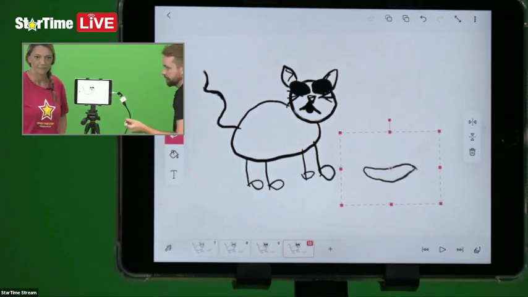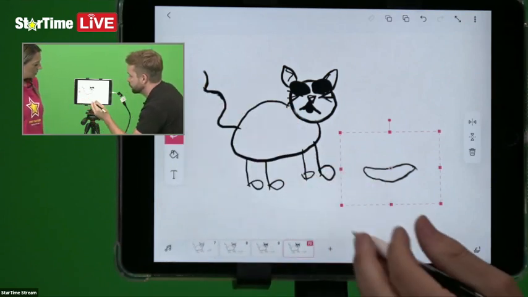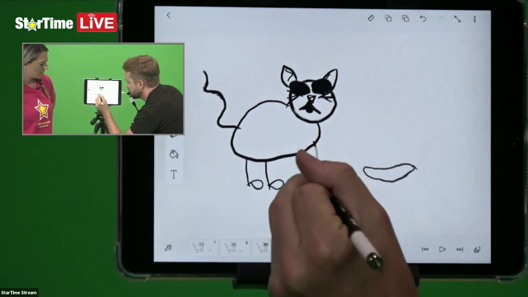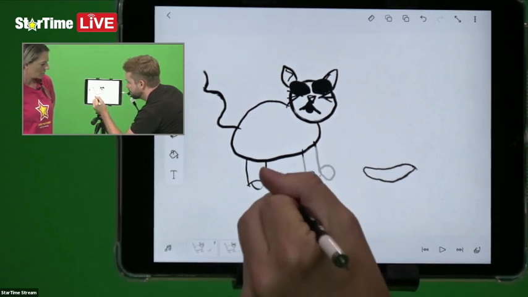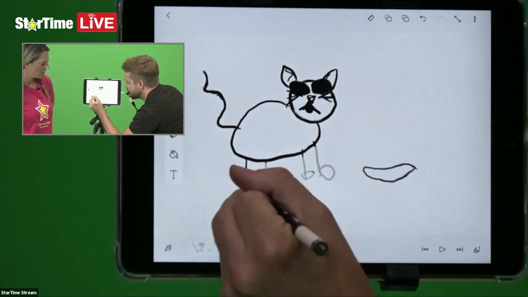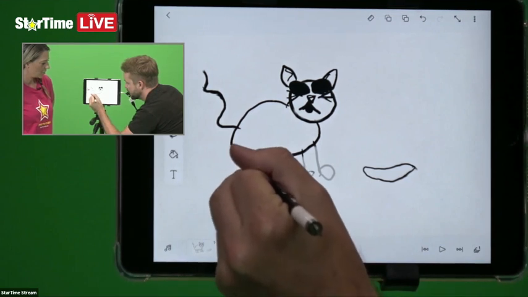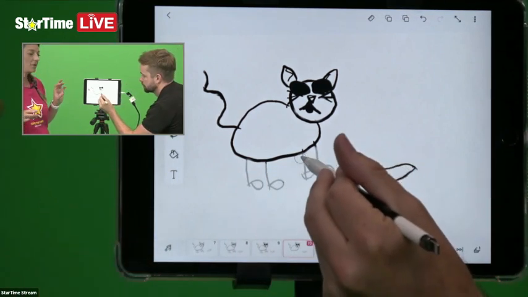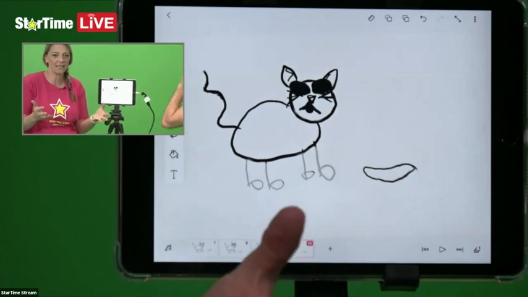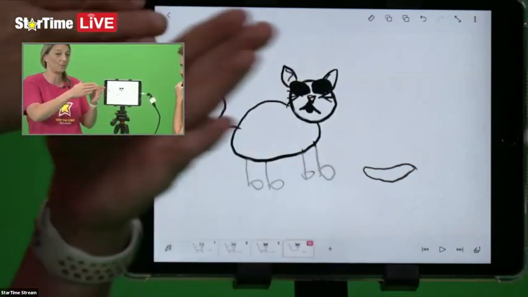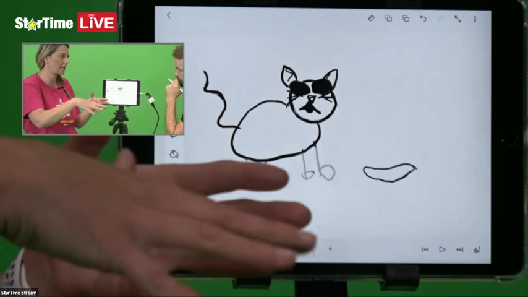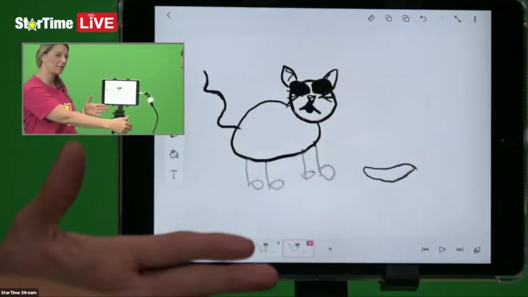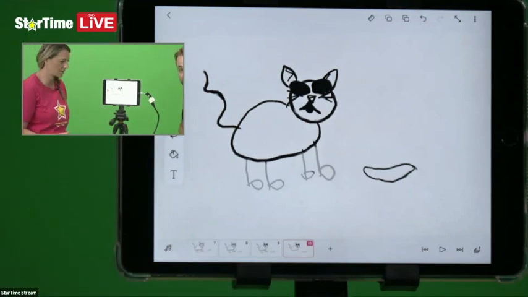This time I'm going to erase our legs because we're going to make the cat bend its legs and jump away into the air, okay? Now, when we're doing this, what you have to remember is you don't want to change anything too quickly because then when you watch it back, it will be, you know, clunky. That's right. So that's why we're taking so many steps to get to the animation.